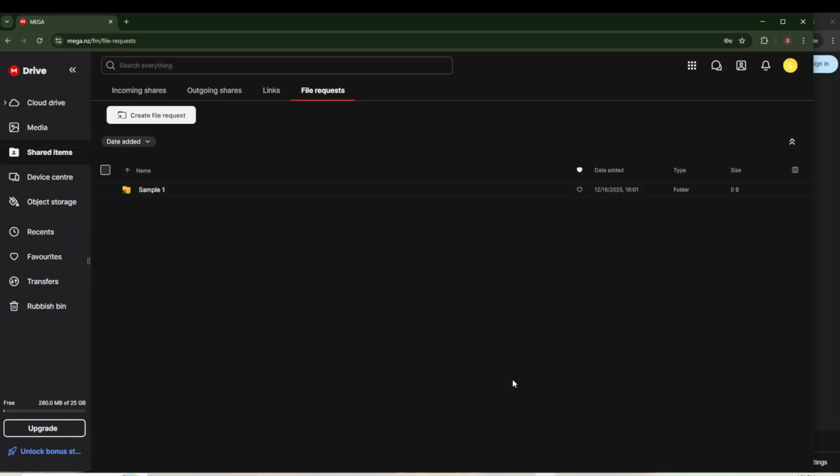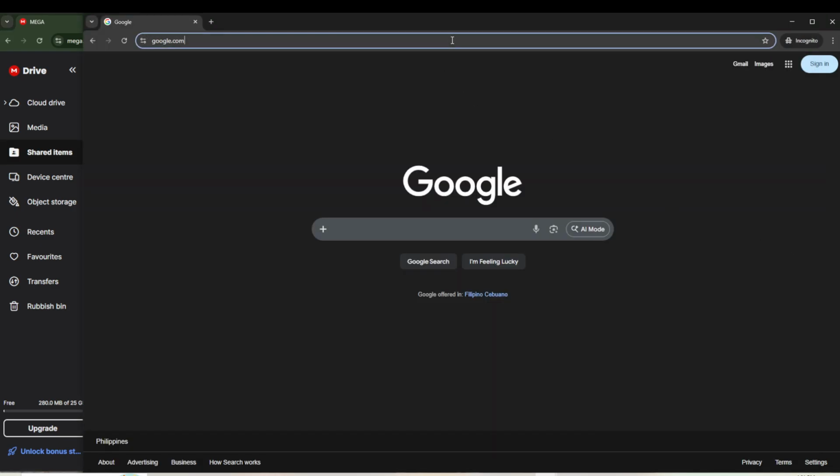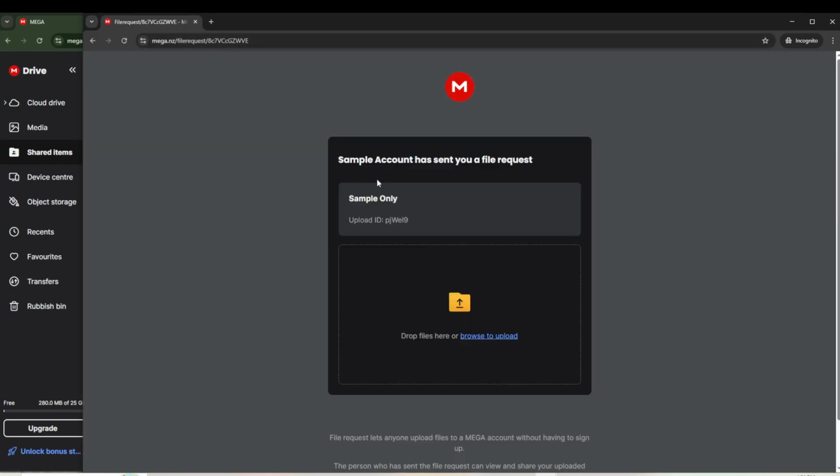You'll now see the folder in your cloud drive, and any files sent through the link will arrive there automatically. All your contributors have to do is open the link you provided and upload their files directly from that page. It keeps everything organized and saves you from juggling email attachments. And that's it. Your file request is live and ready to use on Mega Cloud Storage.